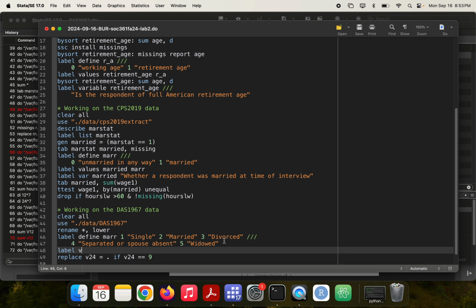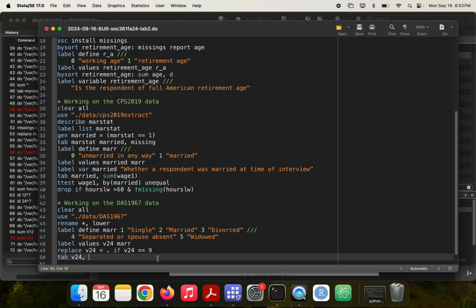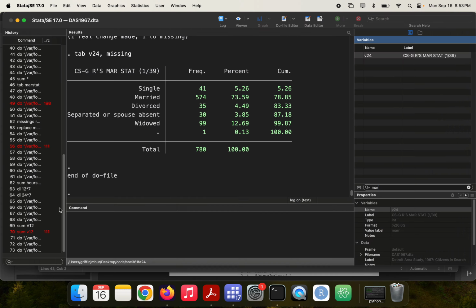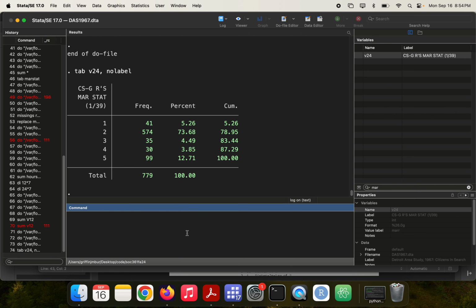So label values v24 mar, and then let's tab v24 miss. You can write missing out to see how this works. Okay, cool. So now this looks pretty good. We have v24. All we did was label the variable so that now we remember what all those numbers mean. Of course, they're still underneath the surface. We could write tab v24 no label, and we see that they're still there.